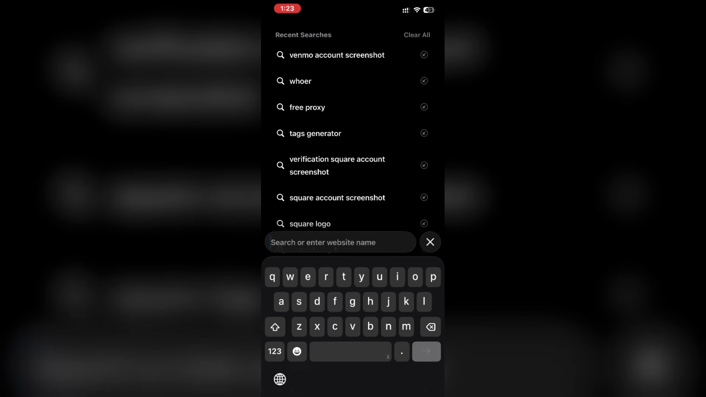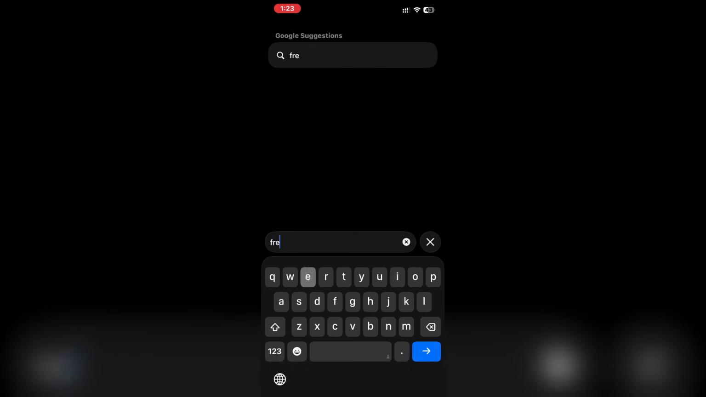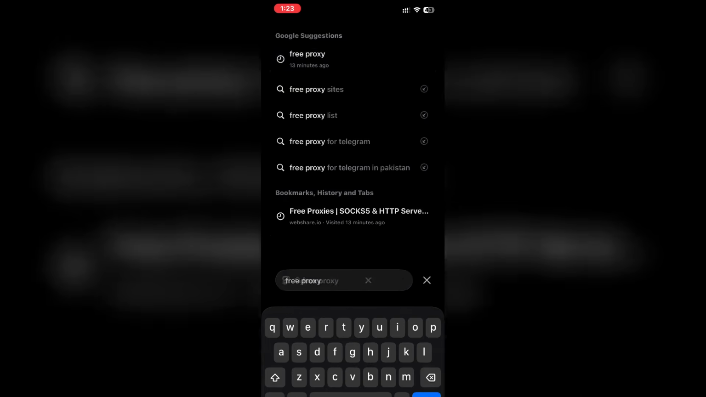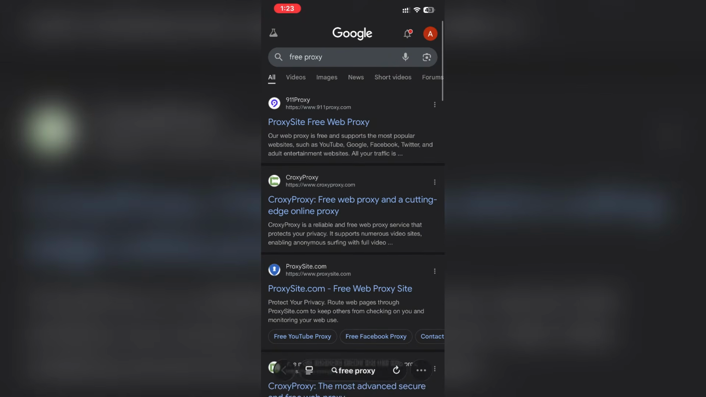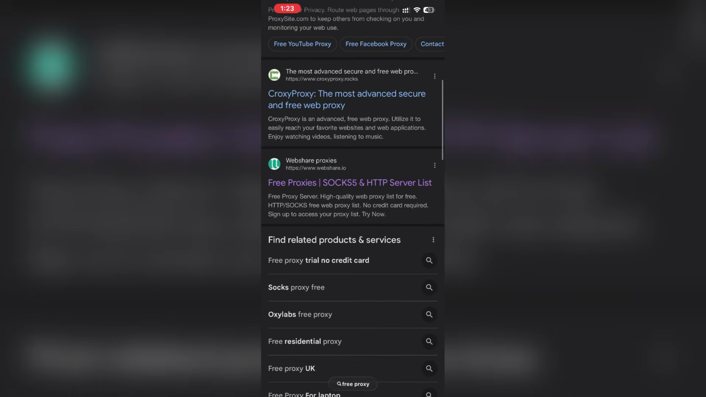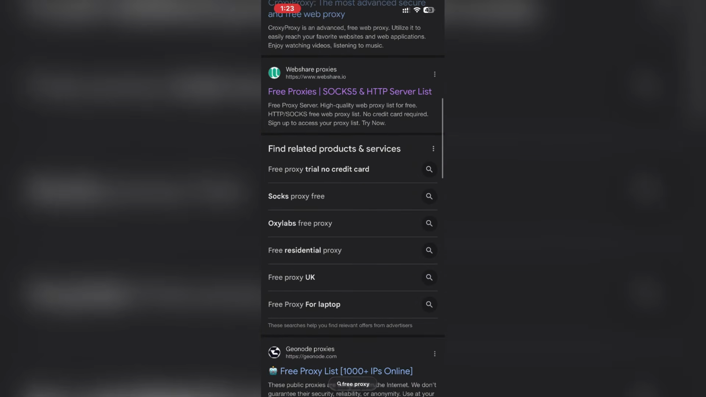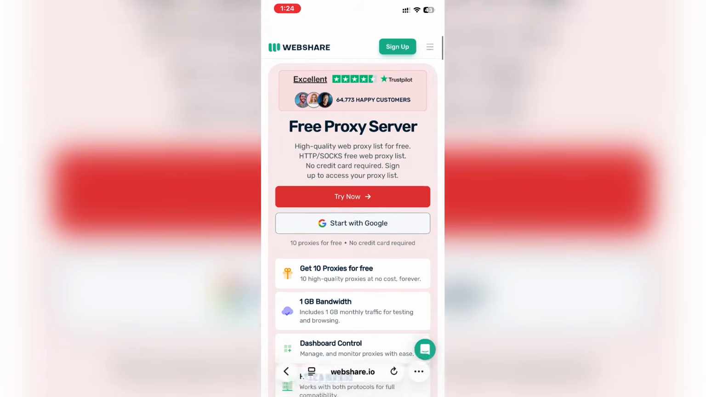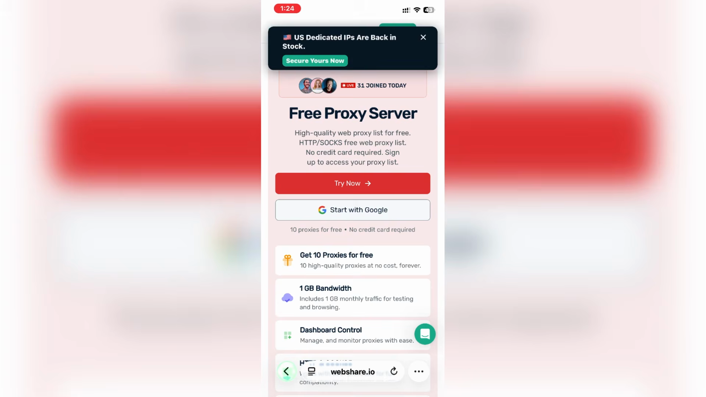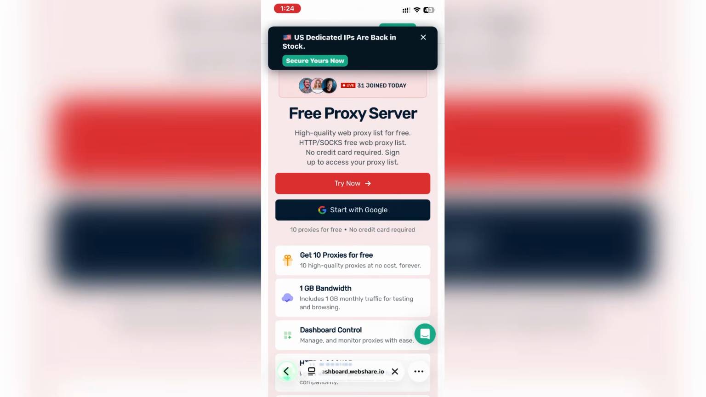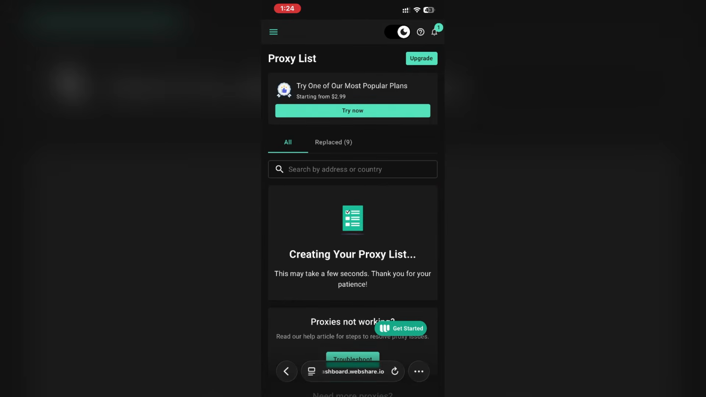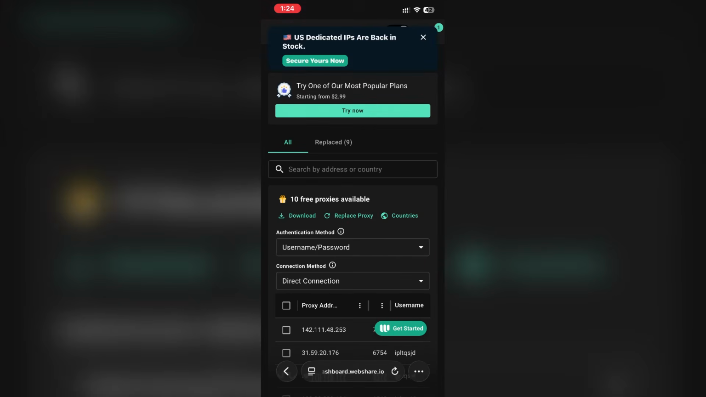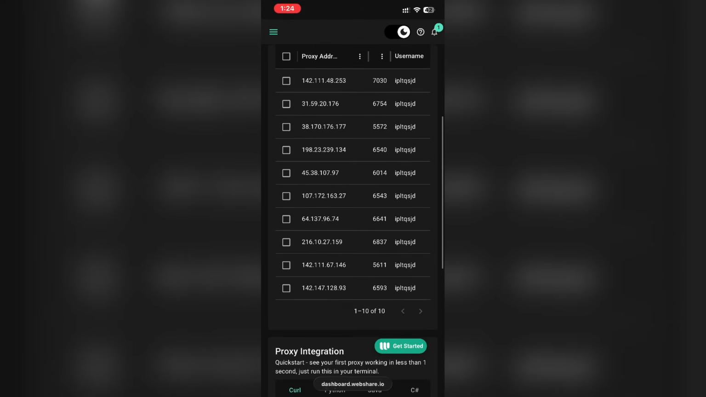Okay, so here let me type the first thing, free proxies. You have to follow the same steps and you will get it. Here you can see the website name, the first one, this one. Let me click on it and create my account. You can just connect your Google account to it. As I have already created an account in it, that's why I am directly here.